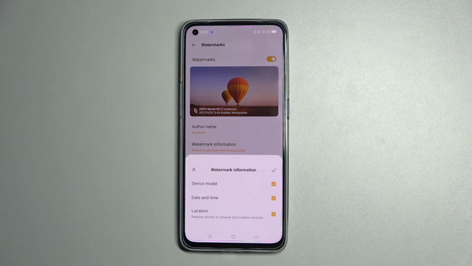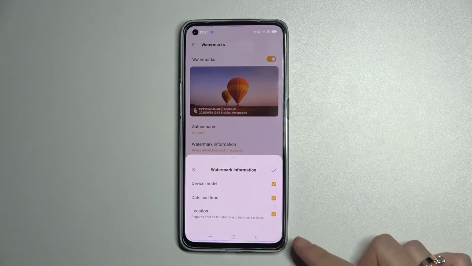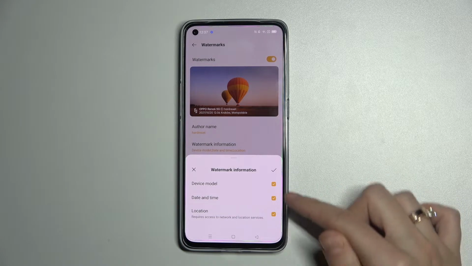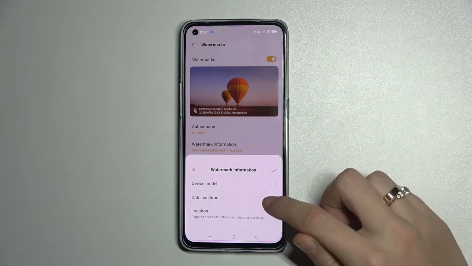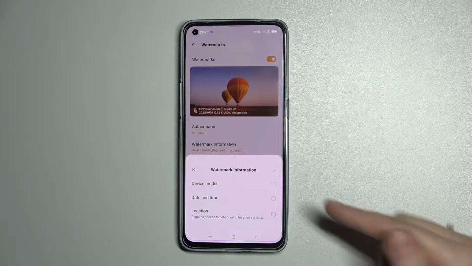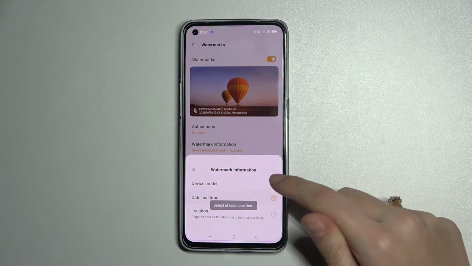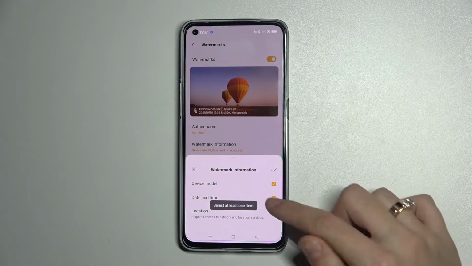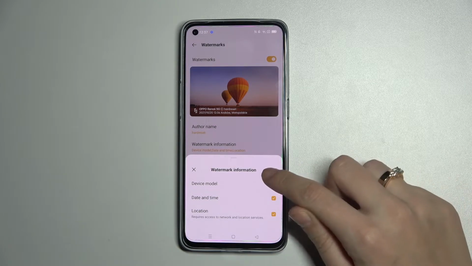Let's move to Watermark Information. We can turn them on and off by using the buttons from the right, so we can decide how they look like in the preview and in our picture, but we have to save at least one of them. Or we can tap to 2 or 3 at the same time.